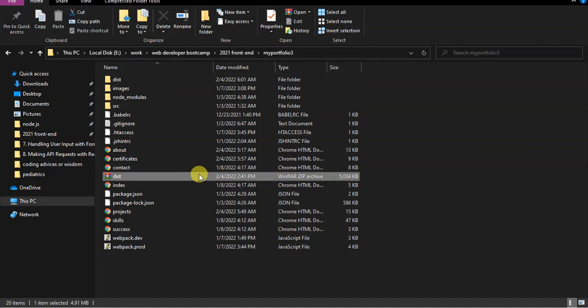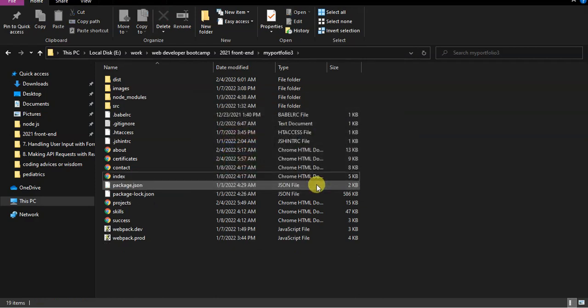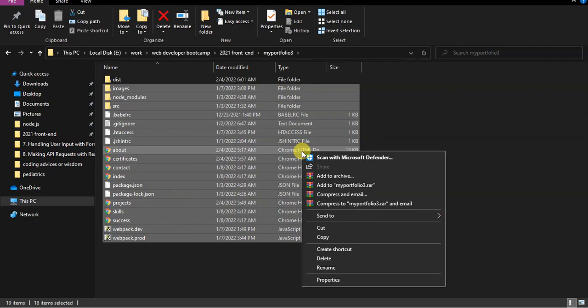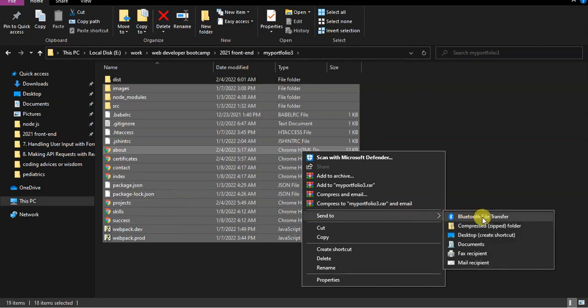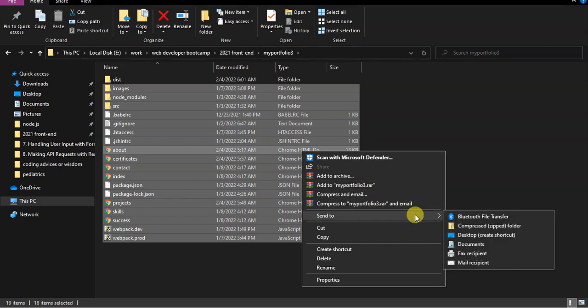I'm gonna delete this one for clarification. And now I'm gonna zip all of these from here into a compressed folder. Make sure not to compress them into a .rar format, because this will not be read by hosting a file manager. It's not supported. So make sure to compress them to a zip folder.